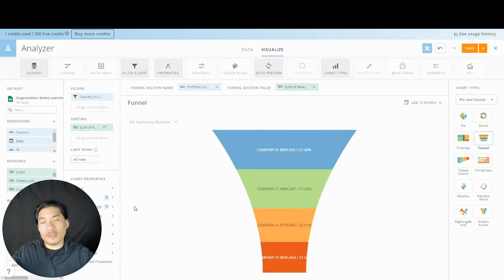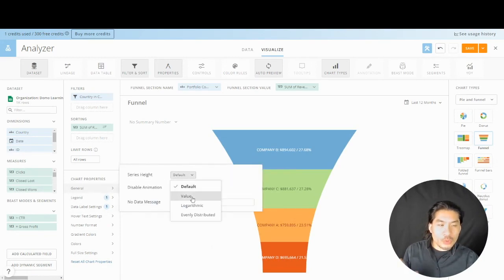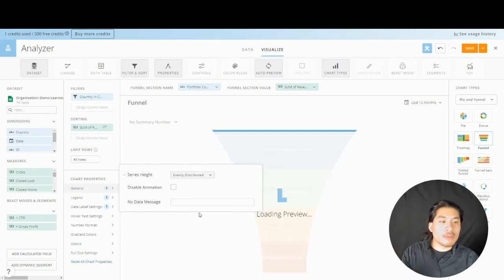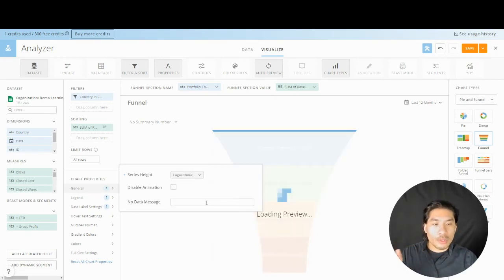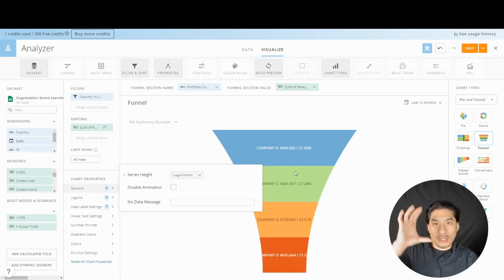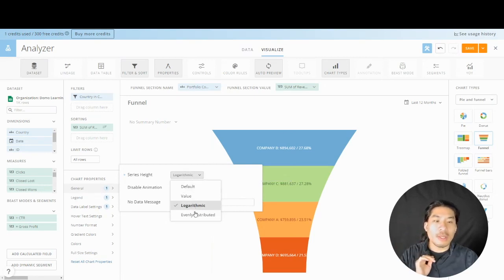What we really use this for is in marketing, like showing impressions, clicks, conversions, orders, all that type of stuff that we want to do here. Now, there is a little trick you could do with this. If I go to general, series height, we can choose, do we want the height of each color to be based on value? Do we want it to be evenly distributed where I don't care about what the value is? This makes it actually easier to read. Or do I want to do logarithmic, which changes the height really dependent on the value put in there? I have found that even the evenly distributed actually works fairly well because it's just easier to read. But whatever, you can change it.